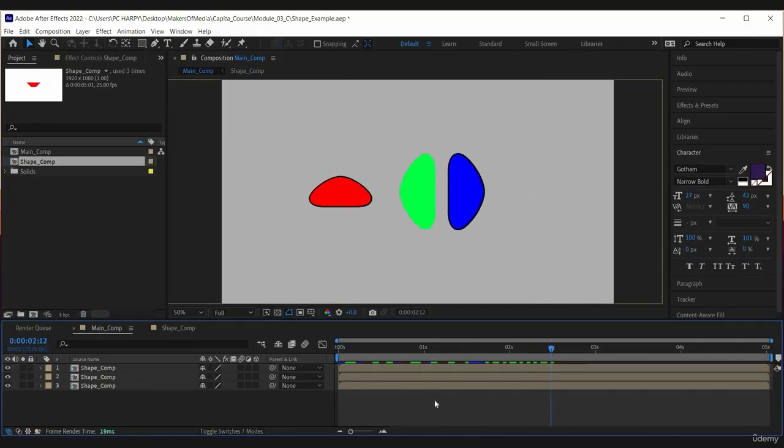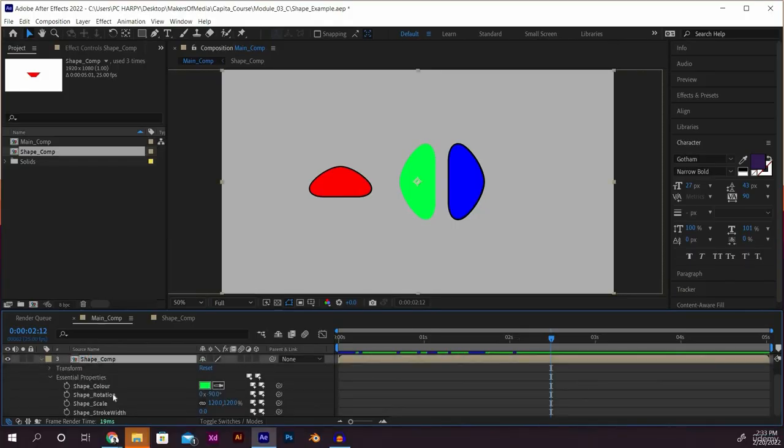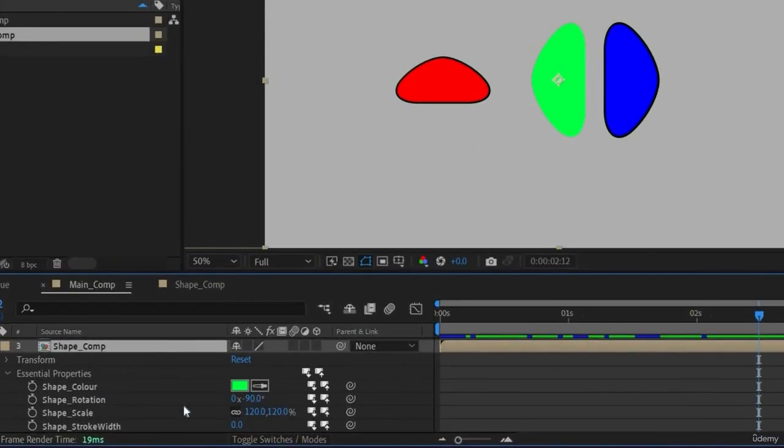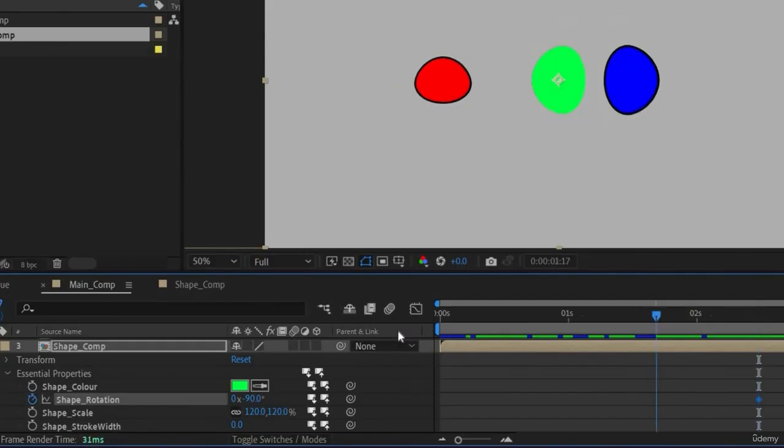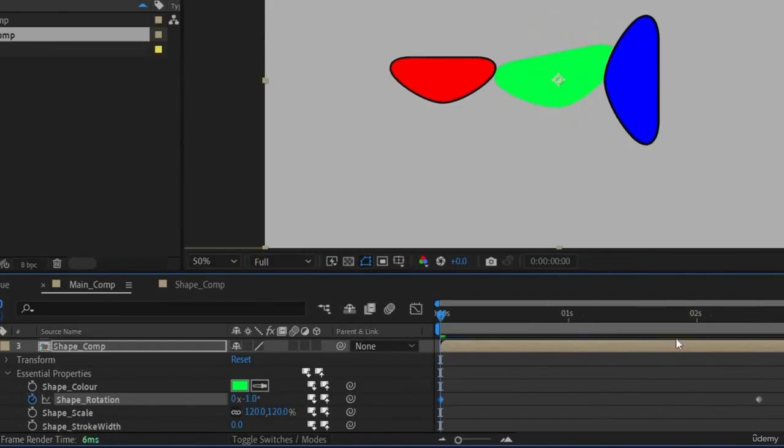The last thing that makes the use of Essential Graphics a great addition to After Effects is that we're also able to animate any of the Essential Properties parameters we have in our timeline, and this still won't affect our original asset composition.